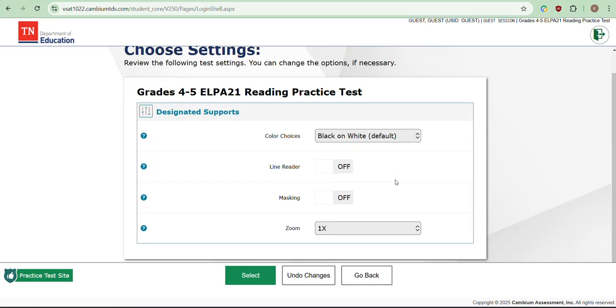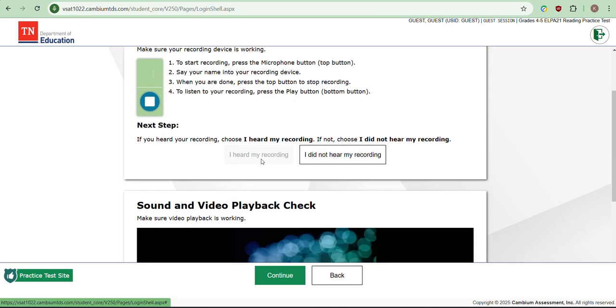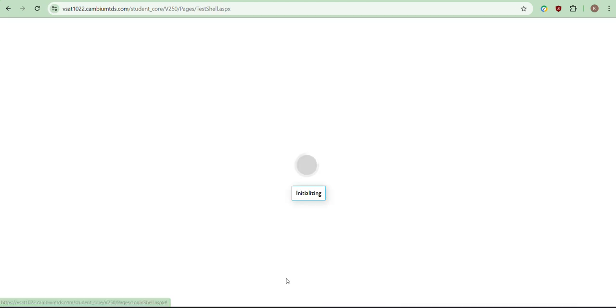One of the main purposes of the practice test is for the students to practice some of the universal features. So, for example, let's practice the line reader, and you can choose as many as you want. Then it is necessary that you have a headset with a microphone. So if you need help with that, just let me know. So we've got to test it out. Hello, hello, hello. And I heard my recording, and then we'll do this one. I heard it, and begin test now.